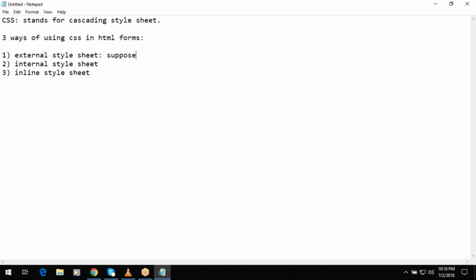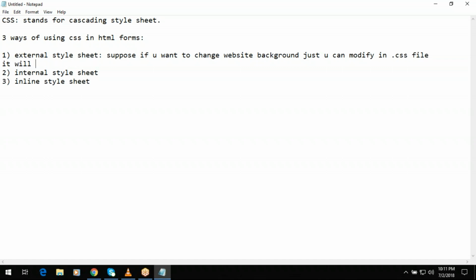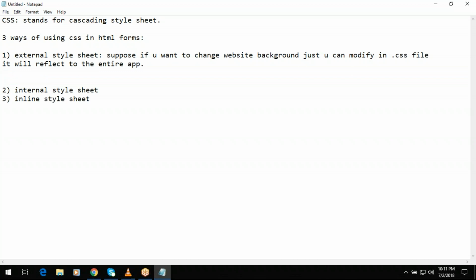Suppose you want to change the website background or font styles, you can just modify it in the .css file, so it will reflect to the entire application. So with an external style sheet, you can change the look and feel of the entire website.